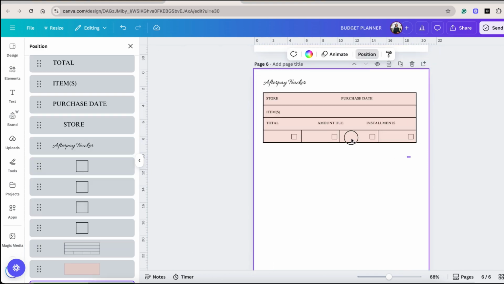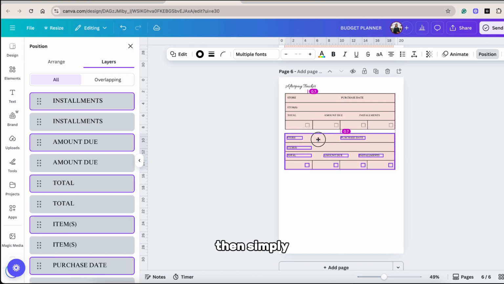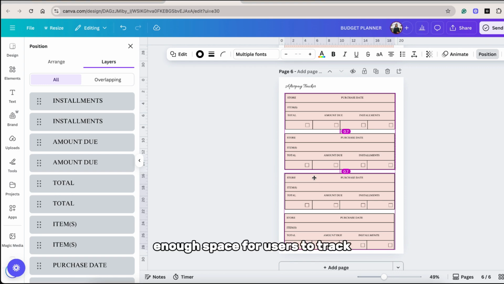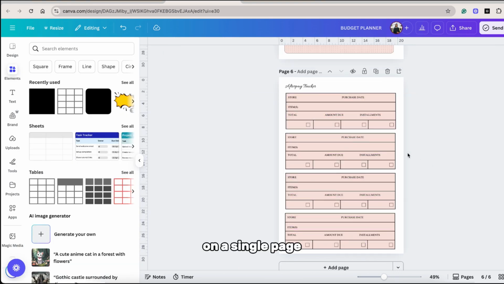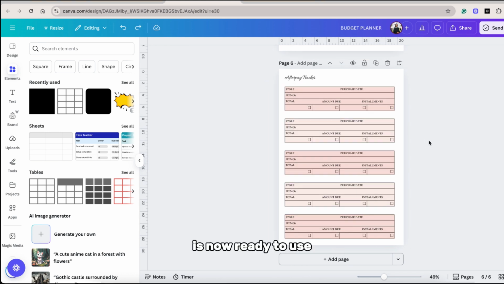Once the first table is complete, select the whole section and group it together. Then simply duplicate the group table 4 times. This gives enough space for users to track multiple Afterpay purchases on a single page. And that's it. Your Afterpay tracker page is now ready to use.